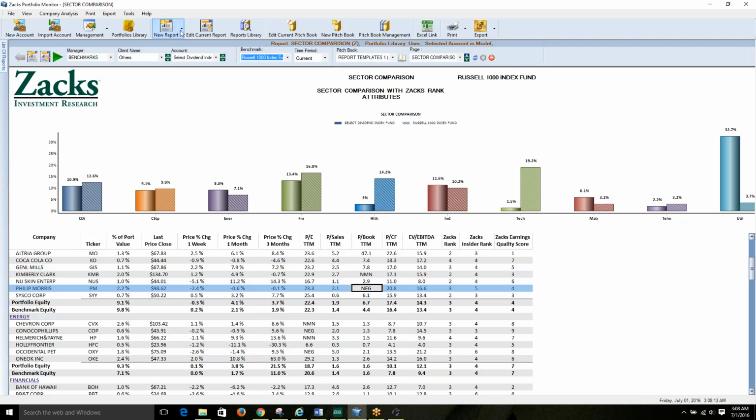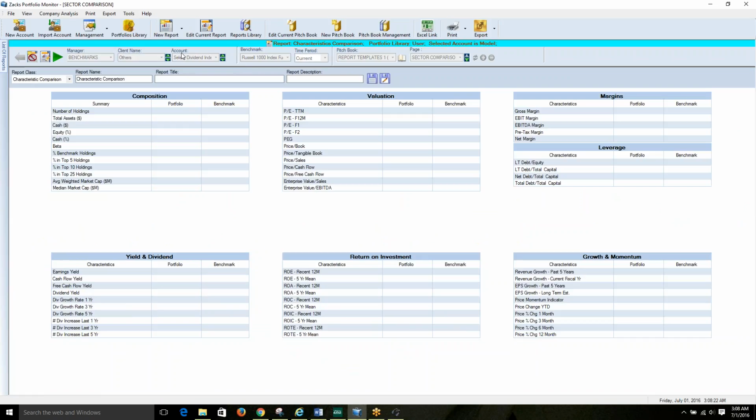Also, among the best additions that we've made to the software update is the characteristic comparison report. This single view neatly presents all key financial ratios of the portfolio versus the benchmark in an easy-to-read and simple format. This report is also customizable based on your preferences.